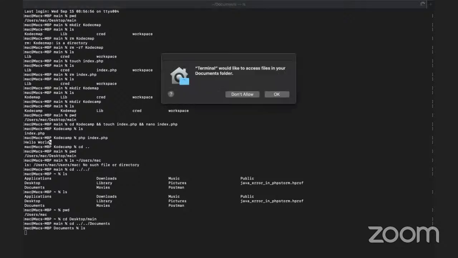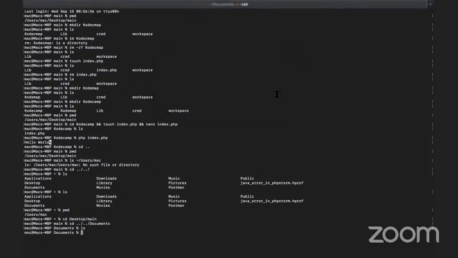Terminal would like to access your documents folder. I don't want to allow a lot of things here, but it won't allow me to. So remember, in some ways Mac is just like Linux. It has almost the same structure as Linux, except for Windows, which uses a single file directory system. Should I allow? No. Okay, well, just for practice purposes.